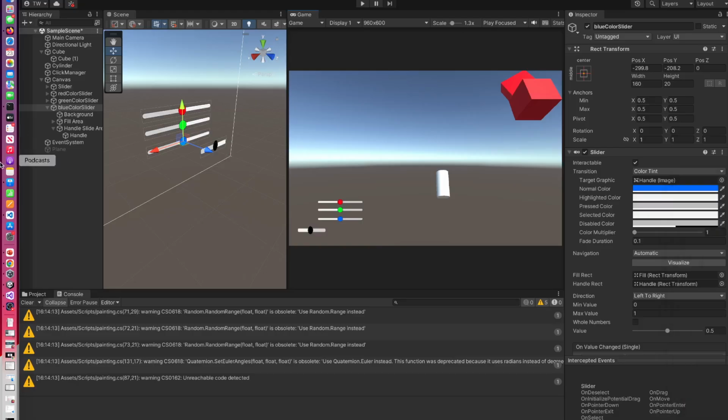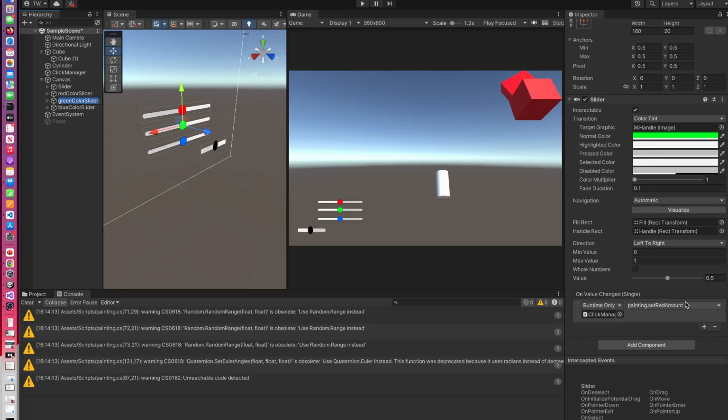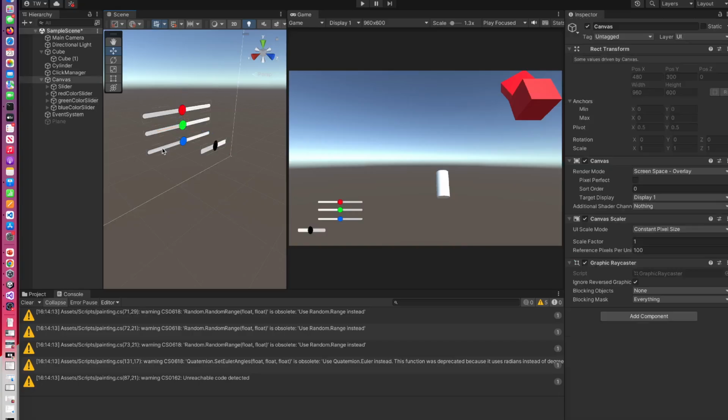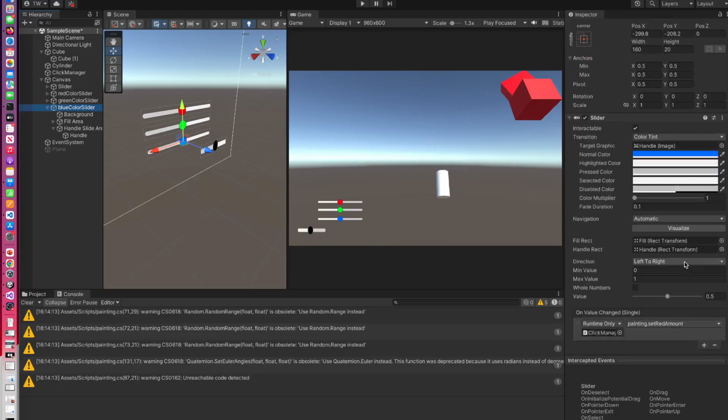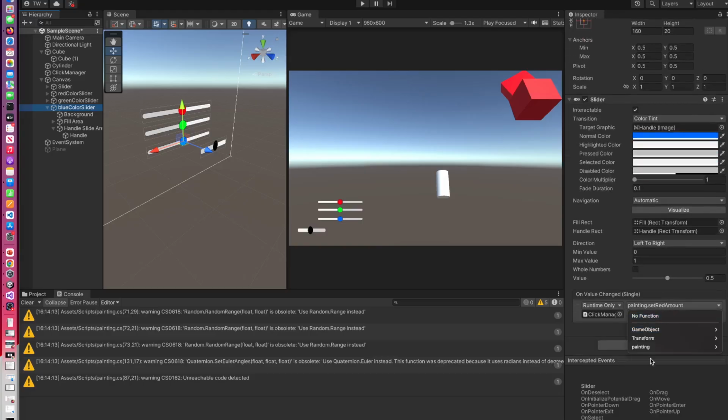So now I created the sliders. I beautified them a bit, so it's clear what each slider does, red, green, and blue. Now the last step is connecting this slider to the code. So if you have green, you have to go here and go to painting. This is green, so this will be set green amount. And you go to blue. It's very boring code, but this is necessary. Set blue amount and save. Okay.